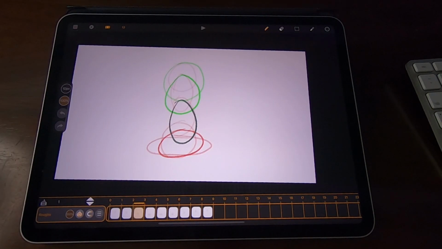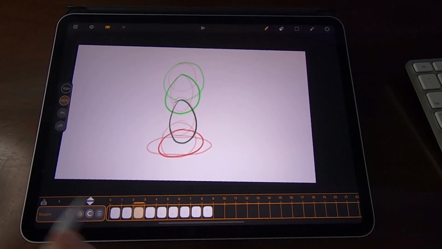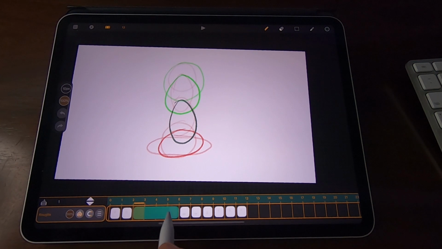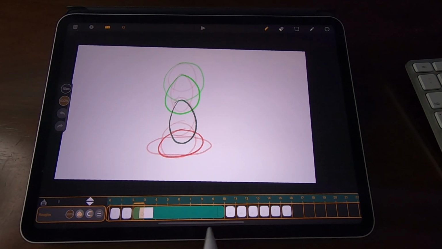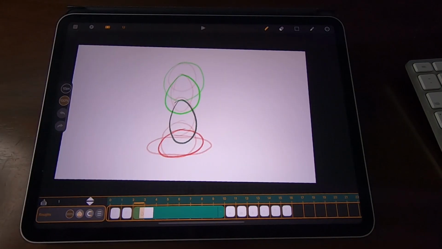Let's say that we wanted to adjust the timing of just one frame. What I'm going to do is come down here, double tap that one frame, and now I can click and drag. And now that sheet lasts for about 8 frames. And then if you click and drag the left side of that sheet, what's going to happen is it's going to bring those other sheets with it.